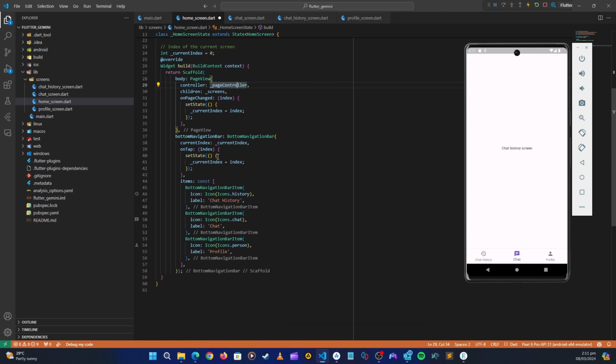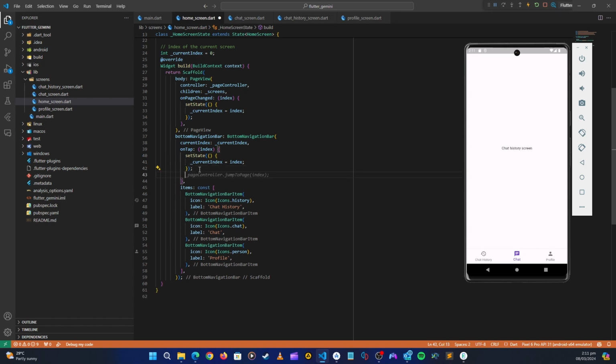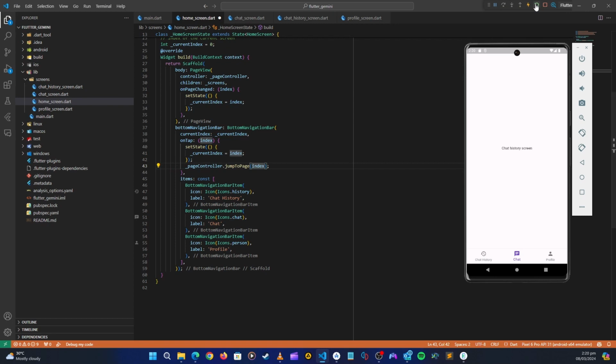And then here, after we set state here, we need to use that page controller to navigate to the next screen. Okay, so here we're going to say page controller dot jump to index. Now if we hot reload again, we can see that if we click here, we are jumping to that screen. Okay, if we swipe, we are also doing the same. Okay, all right, now this is done.